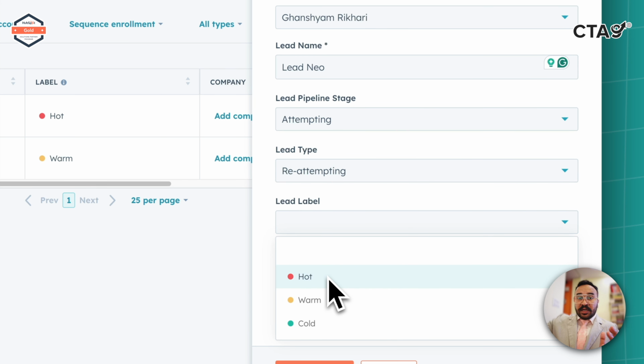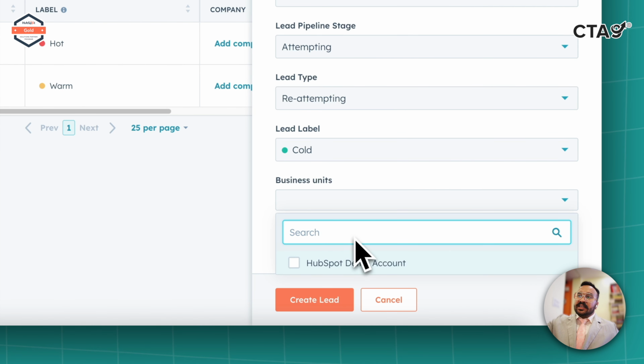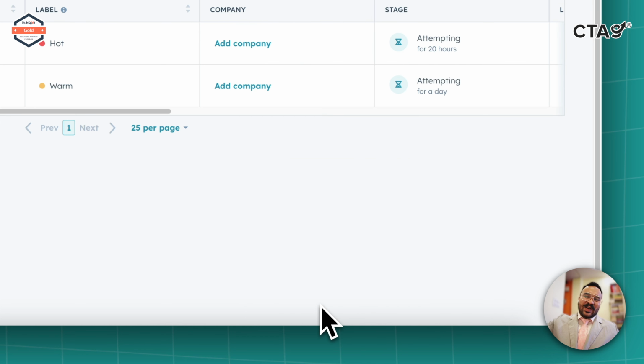Lead label, is it a hot lead, warm lead, cold lead? Cold right now. Business units can also be selected. So for example, if I want to link this to the HubSpot demo account, I have done that. And then finally I click on create lead and my job is done.